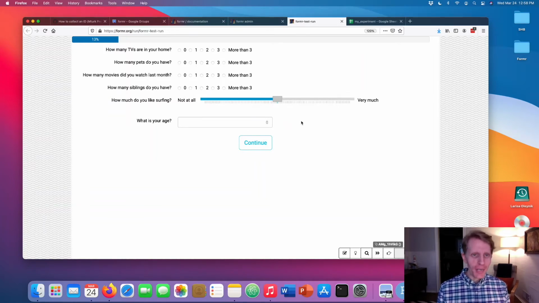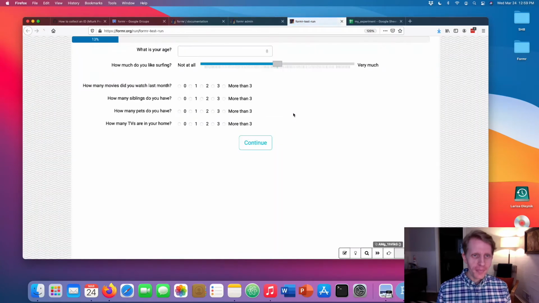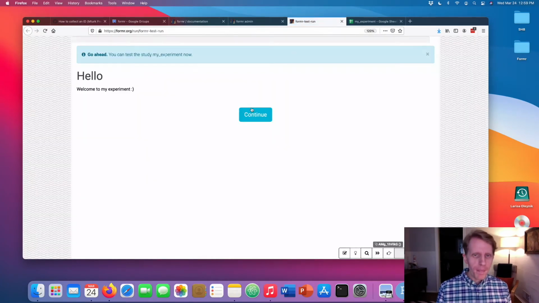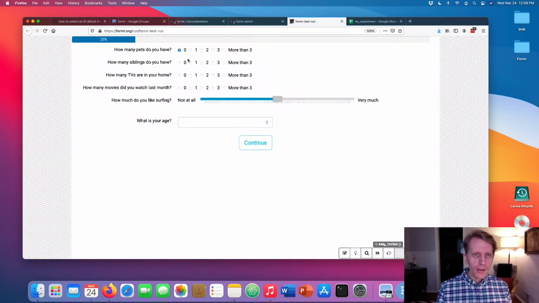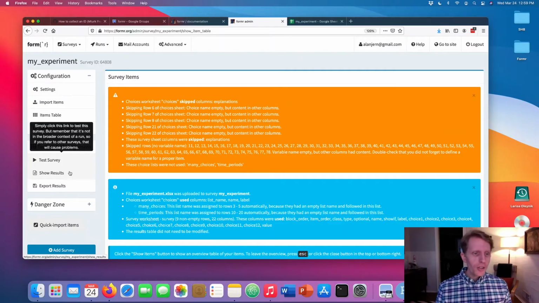So this does appear to be doing what we expect. Let's just try this one more time. All right, and now we got movies first as the first multiple choice question. So clearly this is working the way that we expect. Actually, let me run this one more time because I want to run it through completely once. Okay. Let's look at the results.